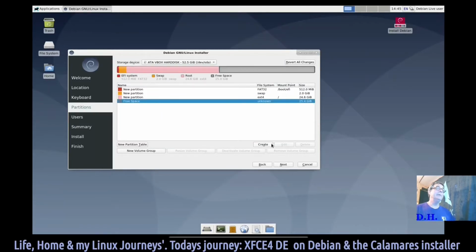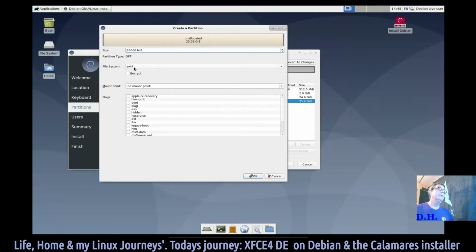Left click on the free space, click create, leave the file system alone. Mount point will be /home, right there.